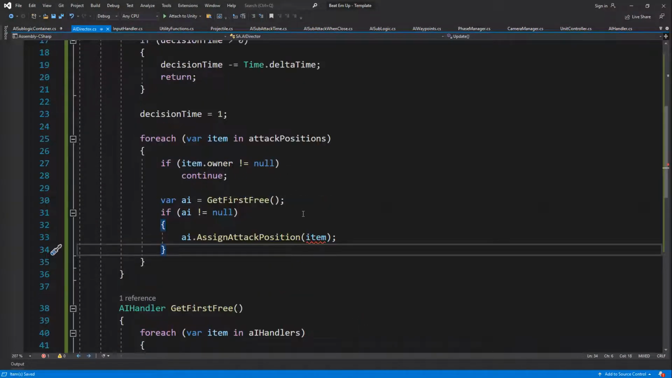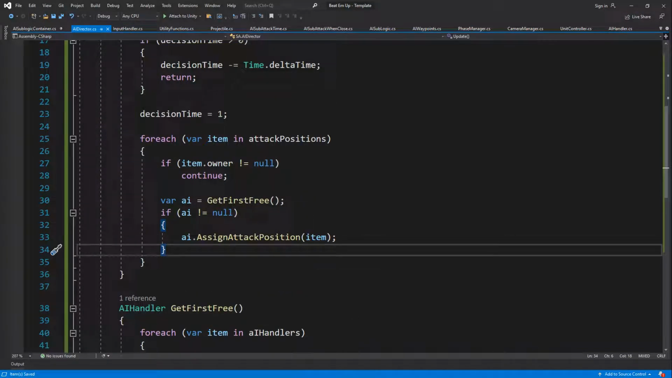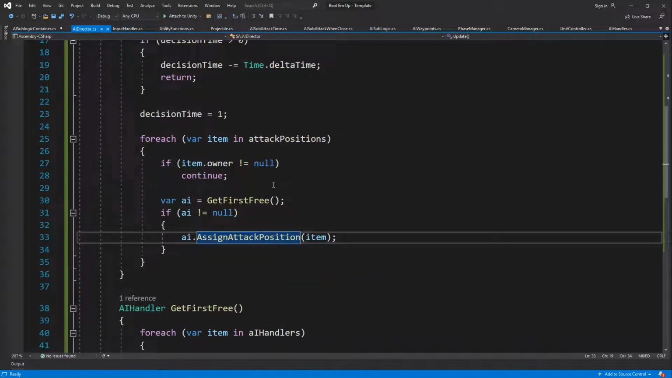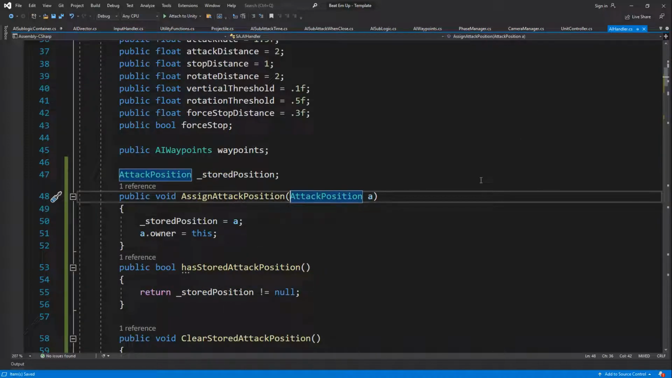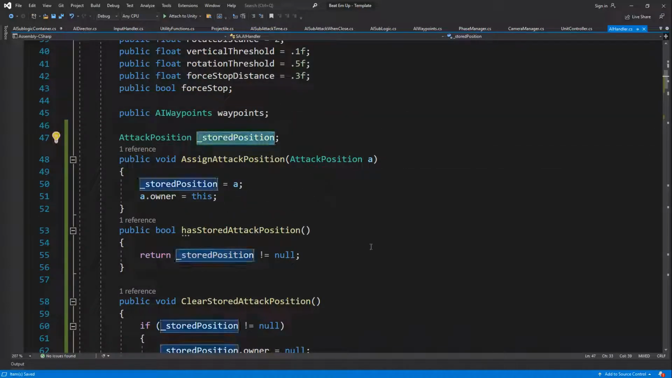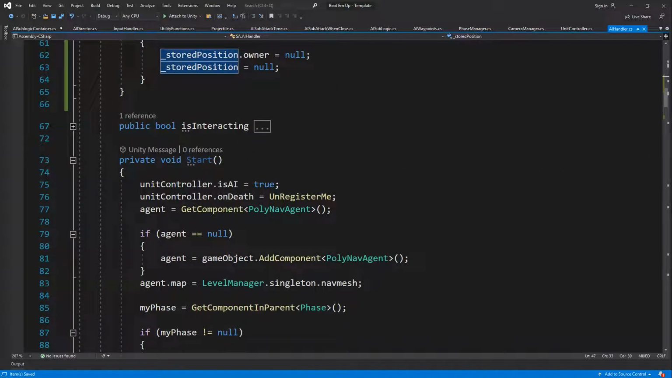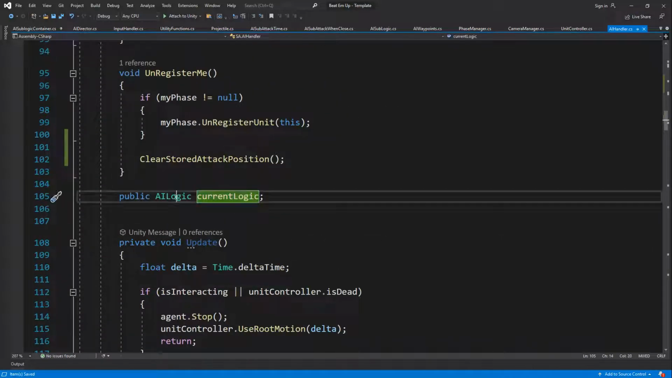So now this will make them go to its attack position, and okay, we need an AI that will actually look into the stored position to see where he can attack you, rather than looking at his own state. So let's go and create a new logic.